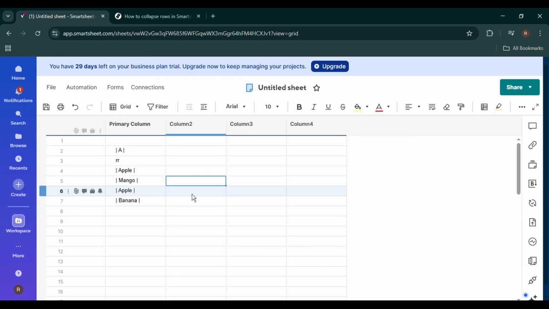You'll notice that Smartsheet uses a parent and child row structure, and collapsing only works when rows are indented under a parent row. Now, click on the row numbers on the left-hand side to select the rows you want to collapse. You can select a single row or multiple rows at the same time. These should be the rows that you want to turn into child rows under a main parent row. If you want to select multiple rows quickly, you can click and drag down the row numbers or hold down the Shift key while selecting.